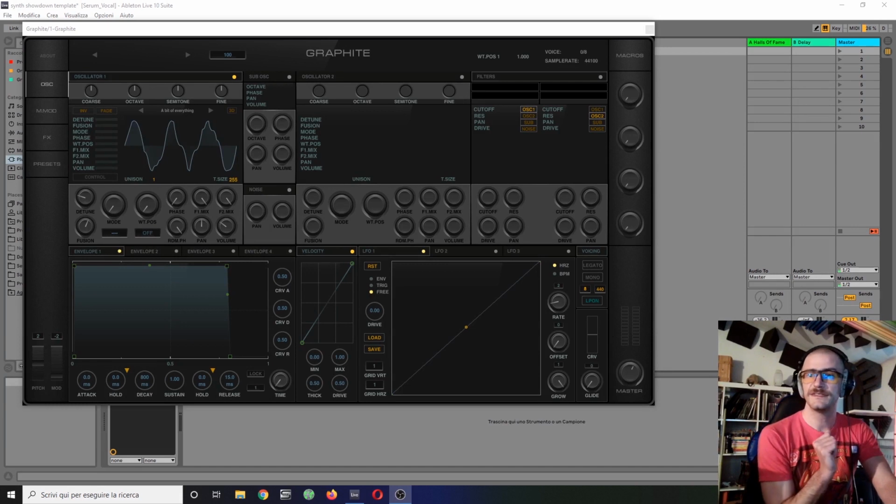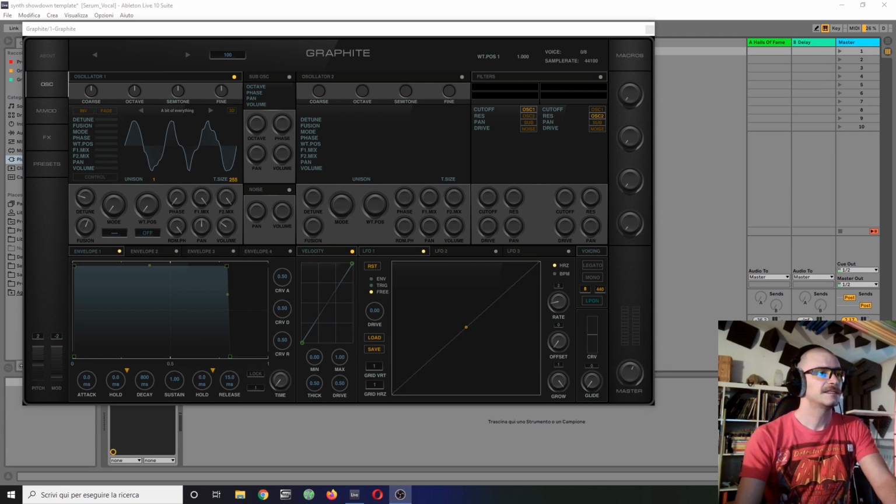So, the first instrument I'm going to be discussing is Graphite, which you see here in this interface. It was probably kind of hurriedly released when Vital came out, and as some people say, Vital is a Serum clone, and I don't think they're actually right. In this case, the description is more appropriate, though, well, clone is a little bit of an overstatement.